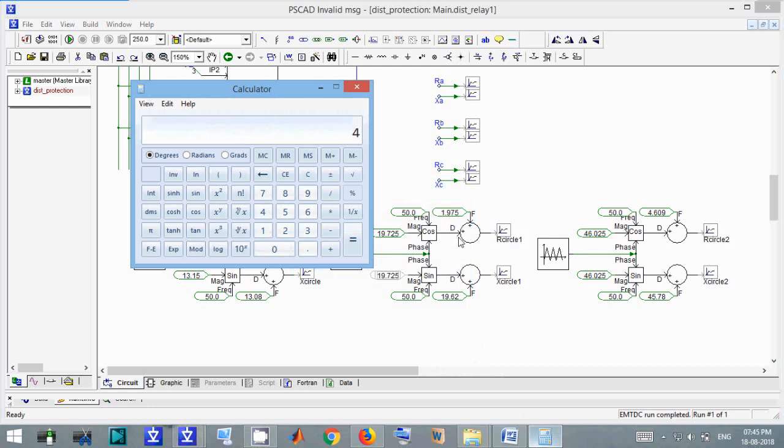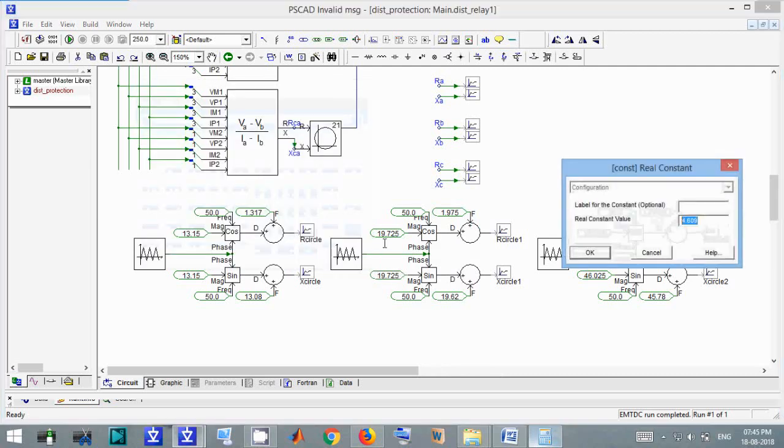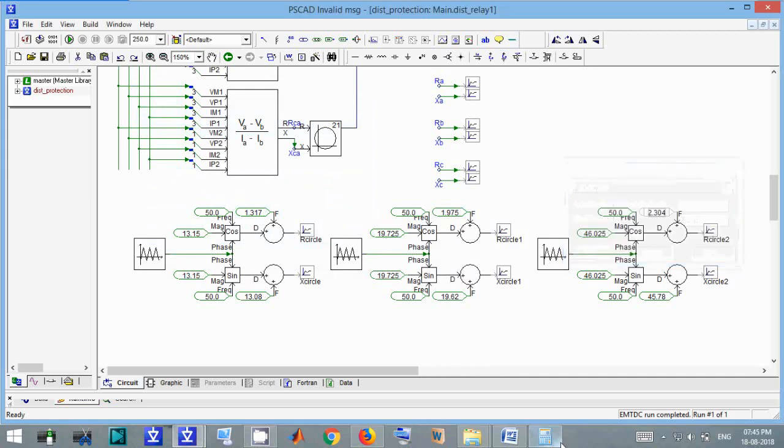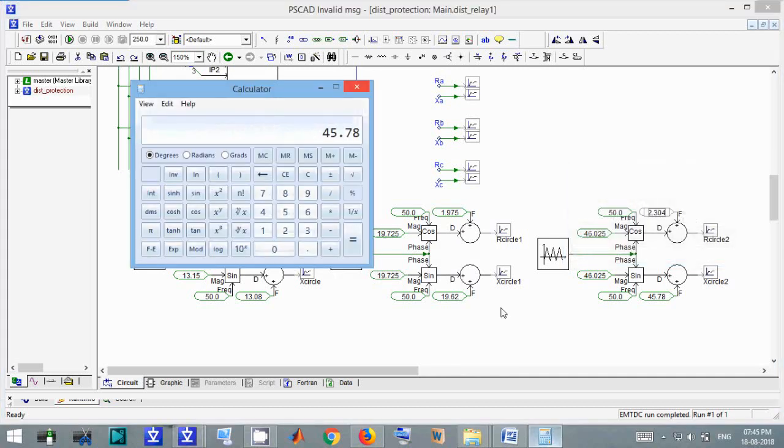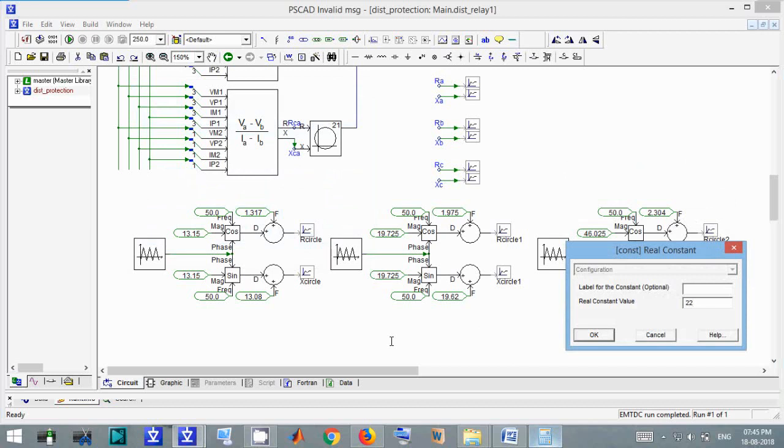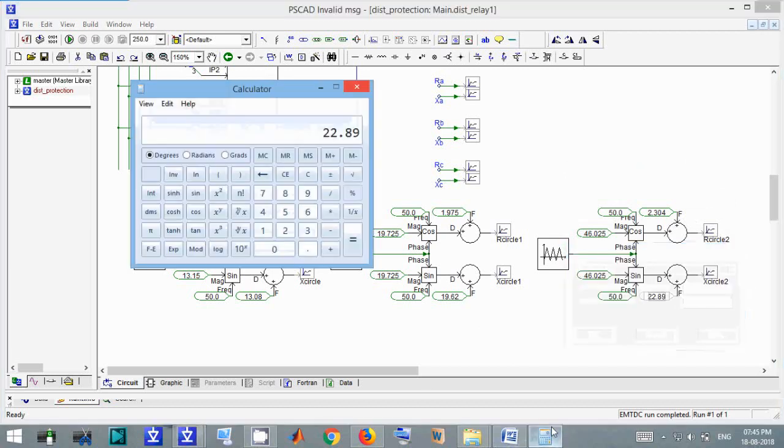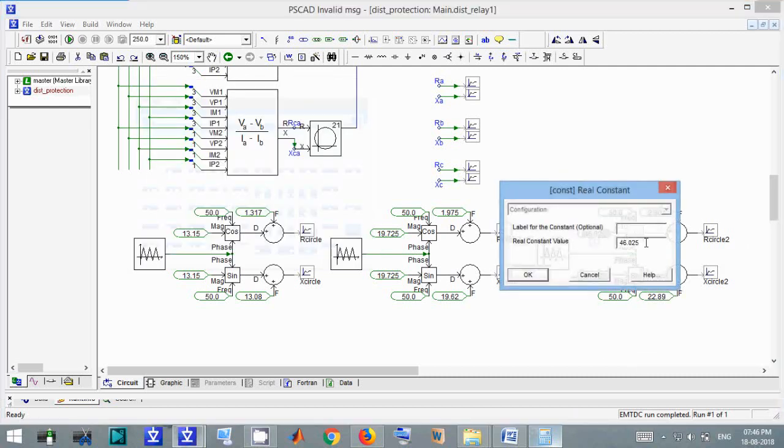For this, 4.609 divided by 2, 2.304, and 45.78 divided by 2, 22.89. Then 46.025 divided by 2, 23.0125.